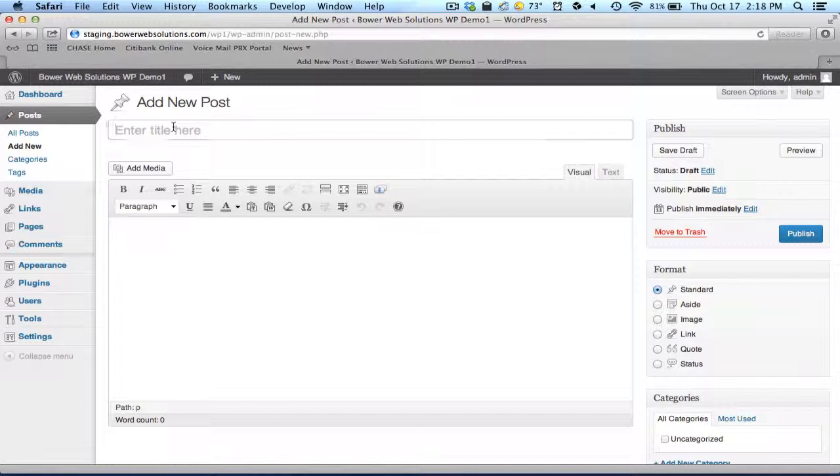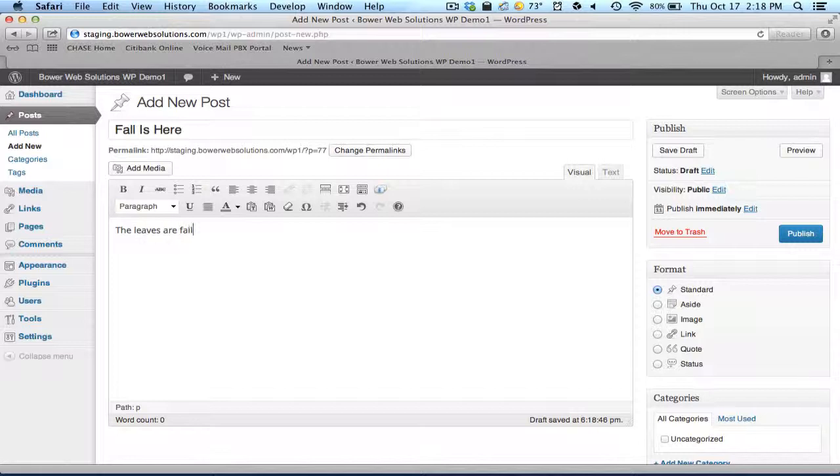And the first thing you want to do in that top field is enter a title. The title is what the headline is going to be. And let me type in something like "Fall is here." Okay. So then the next thing I need to do is just type my basic concept. The leaves are falling and autumn is here. Now I could write more, but for right now, that's a simple blog posting for us here.